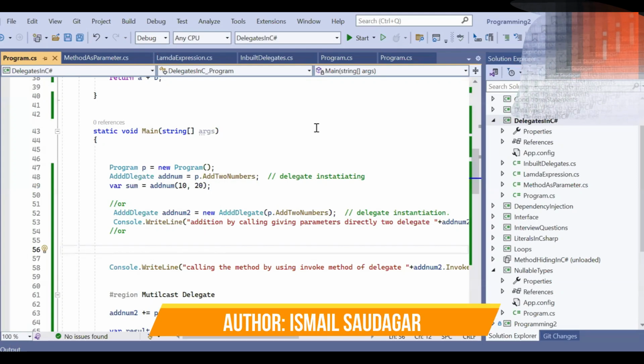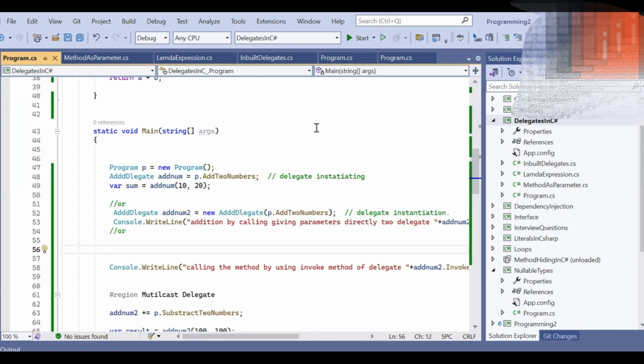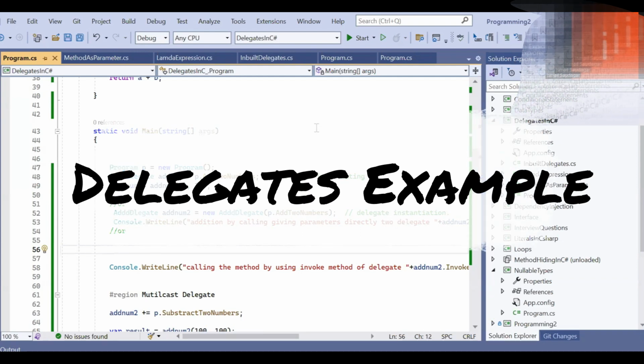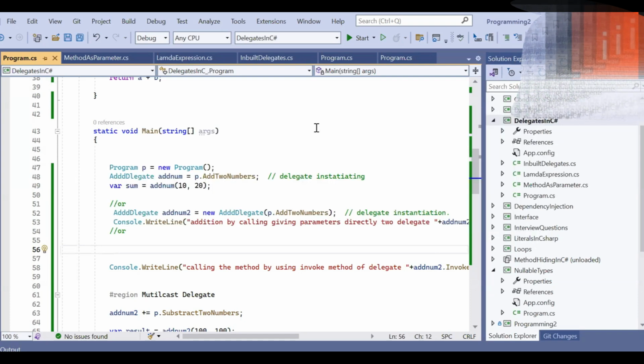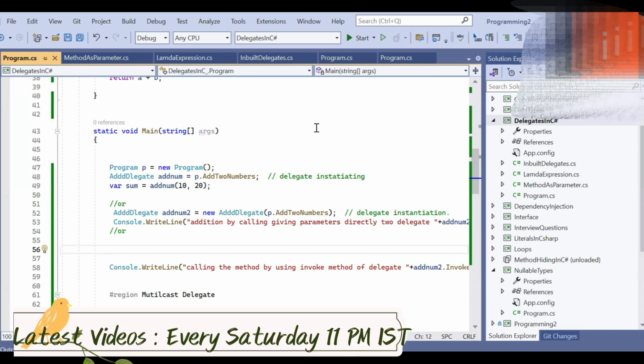My name is Ismail Saudadar and today in this video I am going to explain you about the practical example of delegates. In my previous video we have covered delegates introduction and types of delegate. So now in this video we will see the C# example.